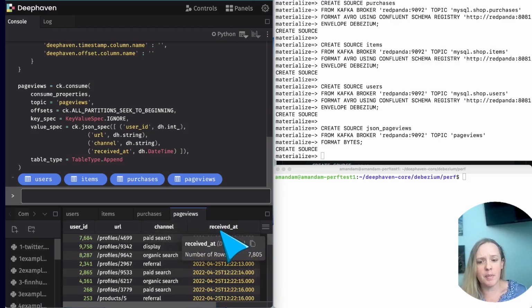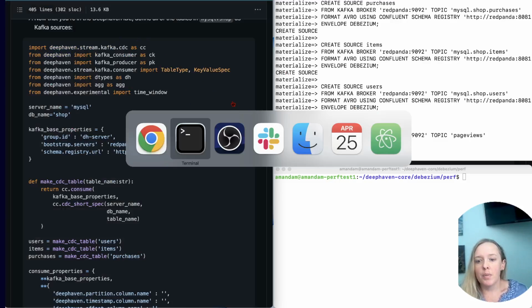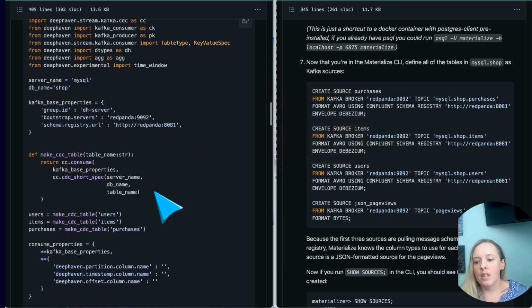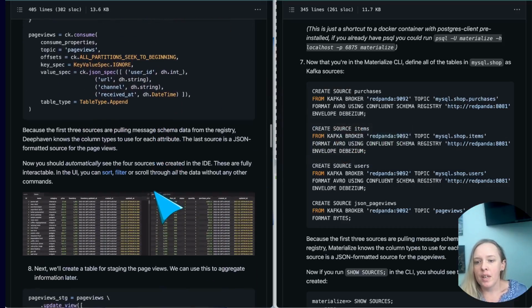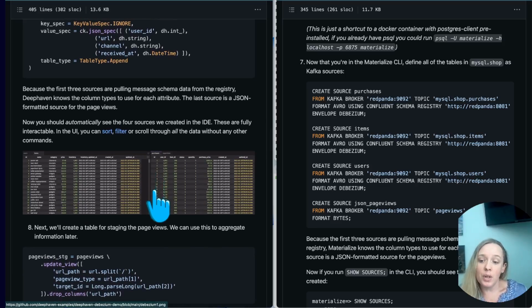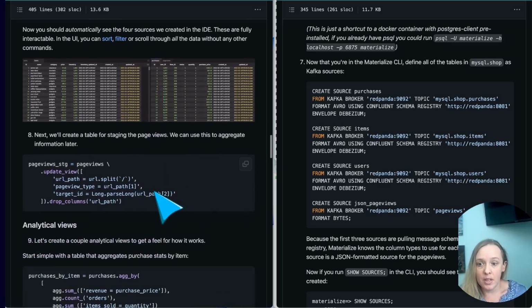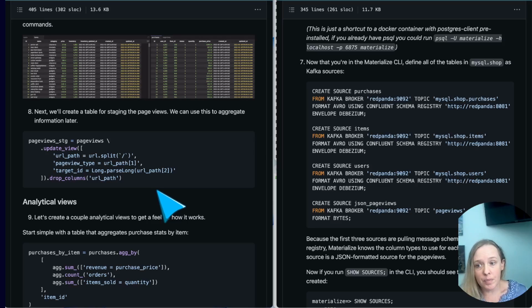And we worked really hard to make sure that the query that we're running in Deephaven is analogous to that same query that is in Materialize. So as we go along, the next thing that we want to do is we want to be able to sort and filter this information so that it's actually really useful.